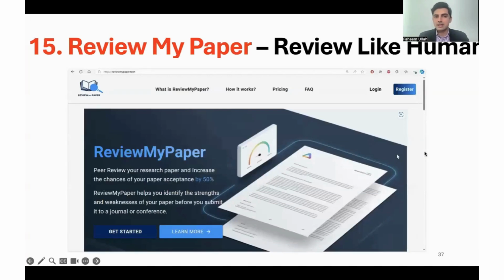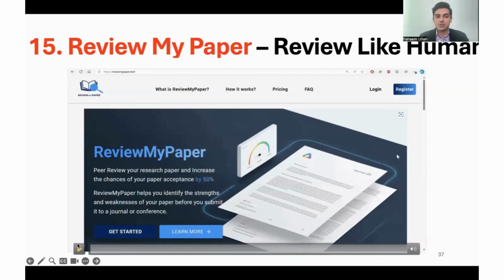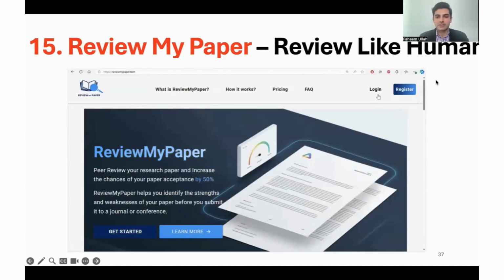And the last part is about reviewing your paper like a human. For this purpose, there is a tool called Review My Paper. Here you also have to upload your manuscript, and it tells you what the strengths of your paper are and what the weaknesses are. It gives you an overall score of the paper, for example, how each of the sections can be scored and how the overall paper can be scored. So let's have a look at how this works.